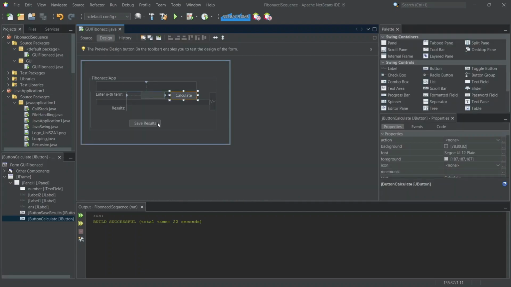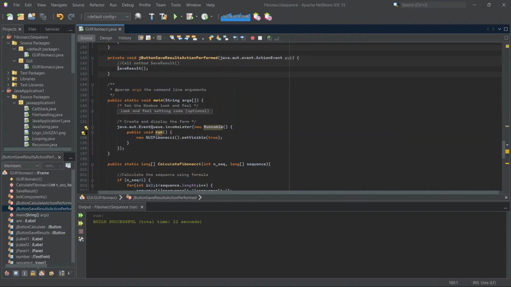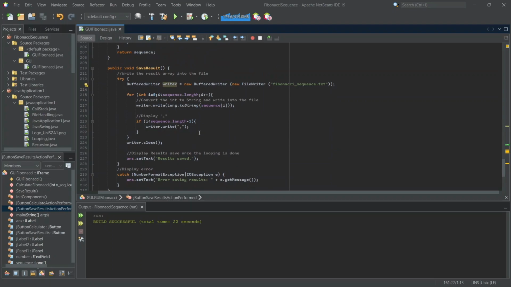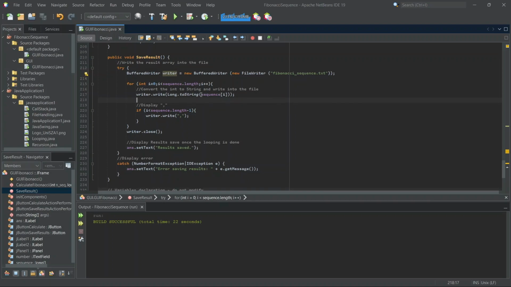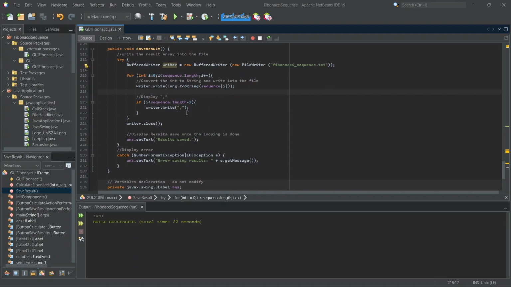And besides, we have the save result, and the coding is below. We call the saveResult method, and this is the method. And we have a try and a catch block. We have initialized the writer as a BufferedWriter, and since we have to write a string data type into the txt file, this Fibonacci sequence.txt file, we have to convert the long data type into string form and write it into this file.